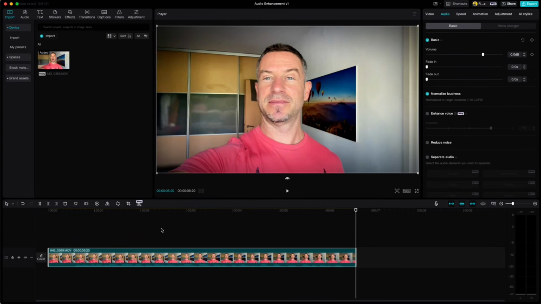The second way to do it, I'm just going to press Command Z to go back, is to go up to audio again and reduce the volume with this slider here. So we can get rid of those critical red audio peaks.